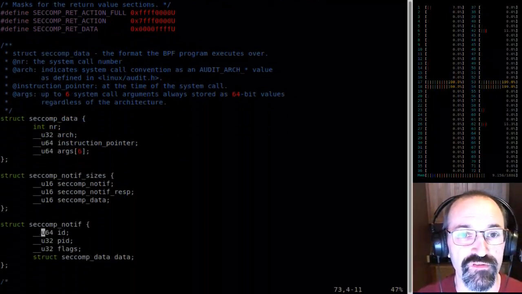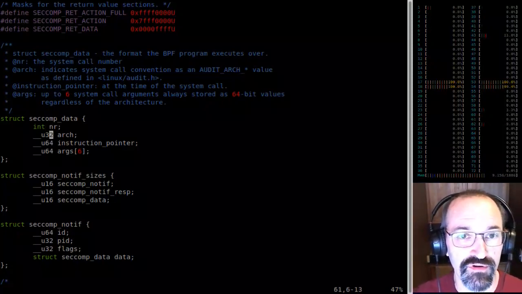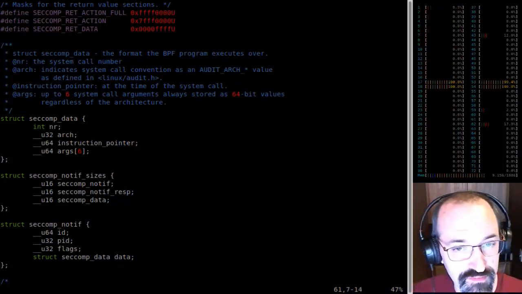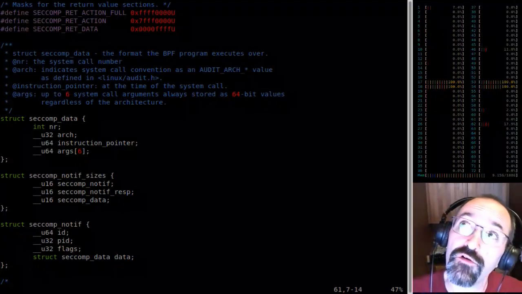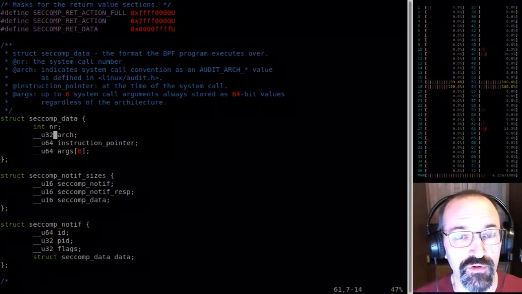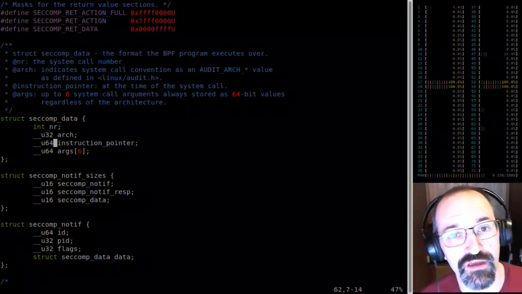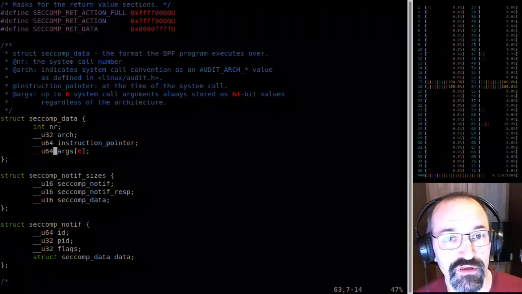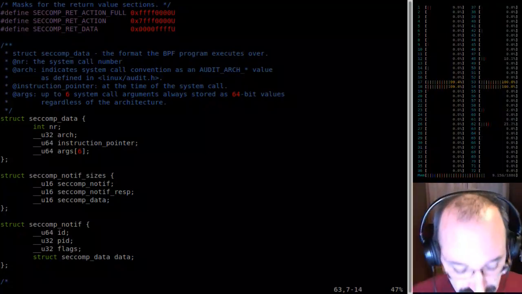So what a filter would see is this information internally in the kernel. It would see the syscall number, the architecture that it was executing on, since you have these multi-arch systems like x86-64, which is also capable of running IA32 and is also capable of running X32. So if you're going to filter, you need to know what architecture you're running on too. And it included also the instruction pointer at the time and arguments into the syscall. And so a filter can filter on all of these things.